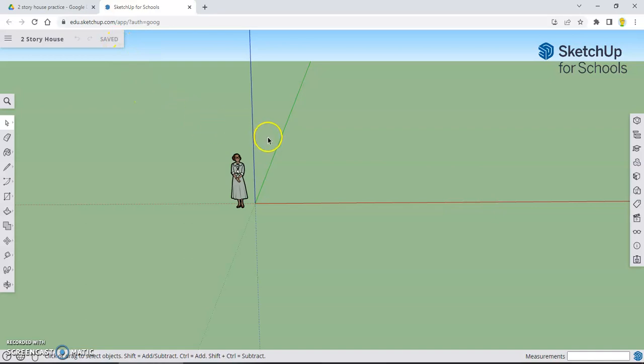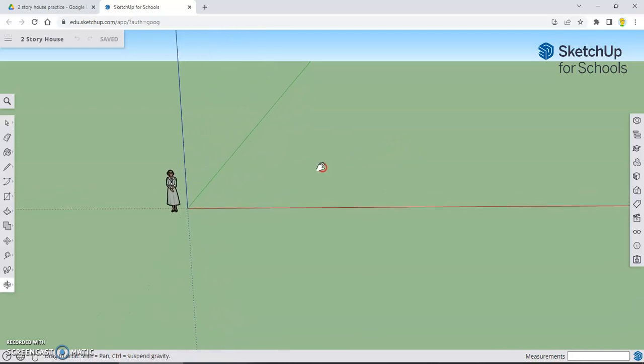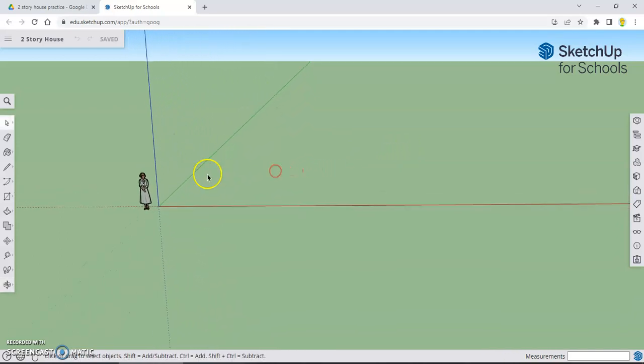Okay, so now let's make the basic structure of our house. First, what we're going to want to do is zoom out the camera a little bit. And I'm going to hold down Shift and click my scroll wheel and shift over a little bit so that the woman is off to the left-hand side. We're going to use this as our main area to build our house.